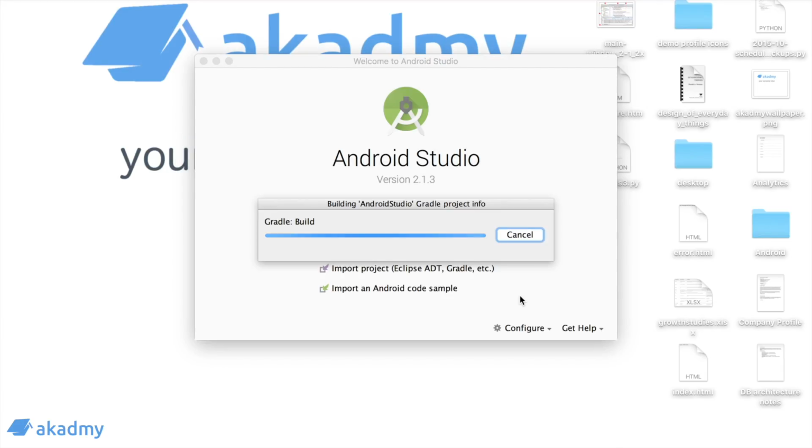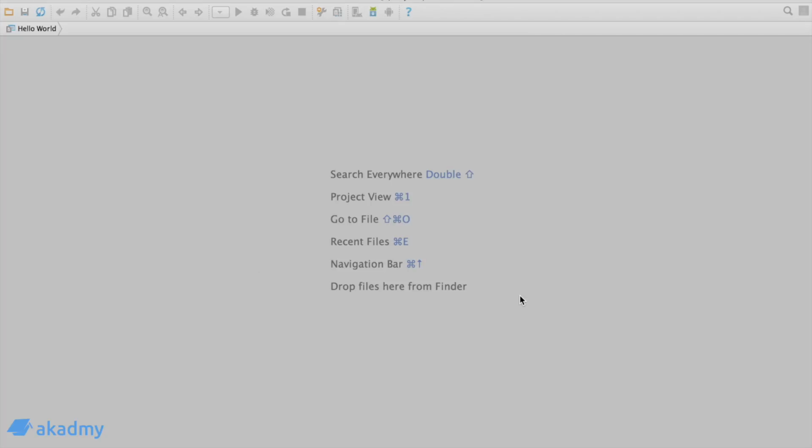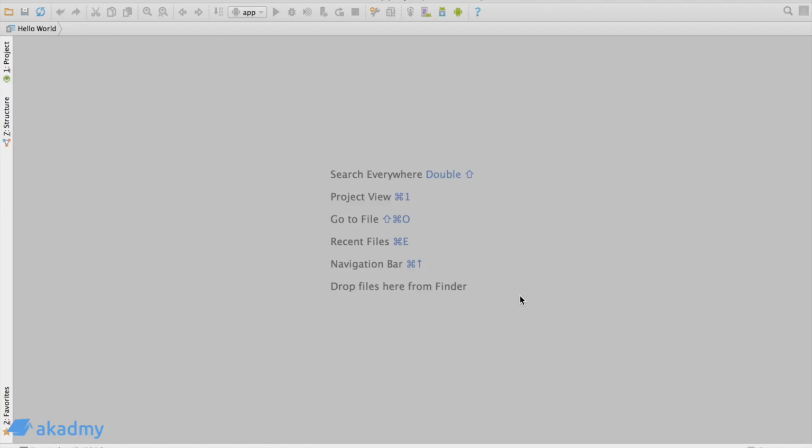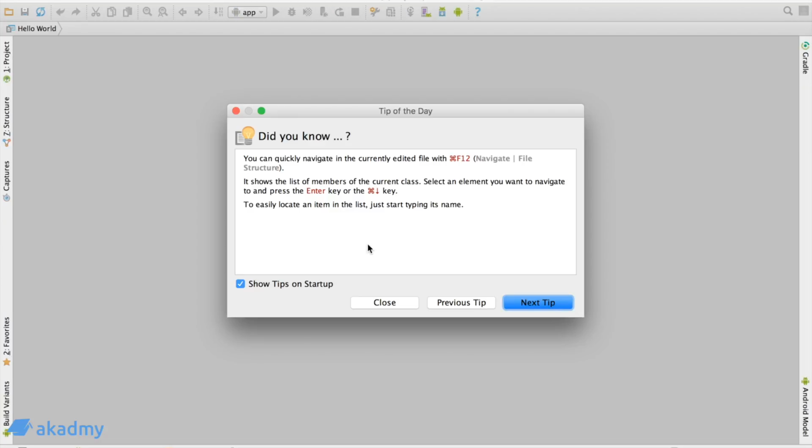It's building the Android Studio Gradle project info, which is the very first Gradle file, and which basically describes how our Android application will work, what all the dependencies will be required, what is the minimum SDK required for our Android application to work, and all those very basic things. And once this is done, we get this window. So here you can see this is basically the Android Studio.